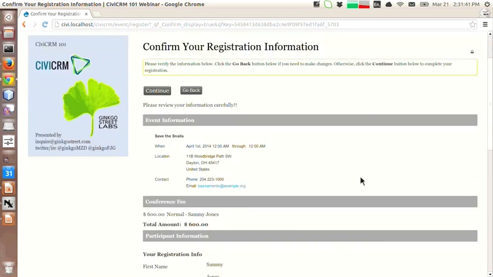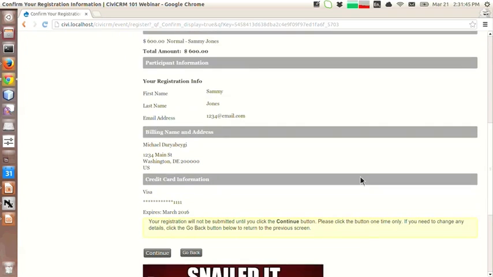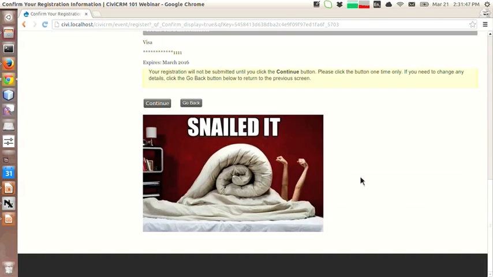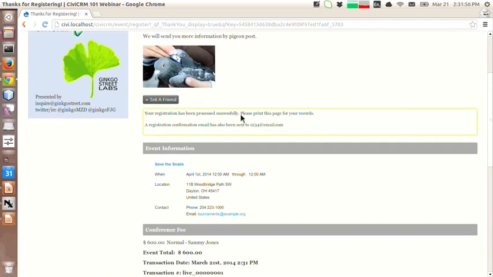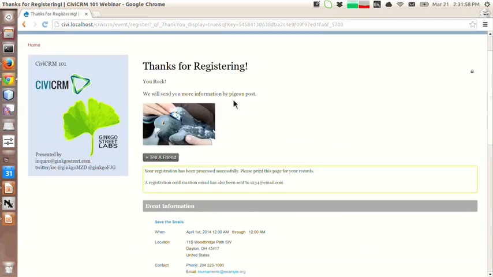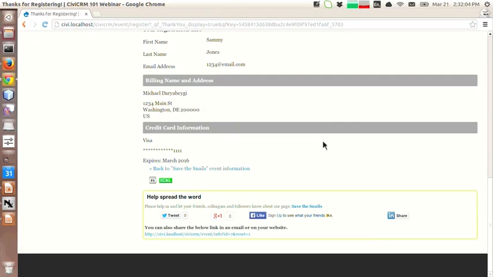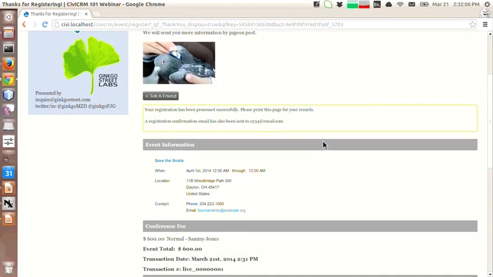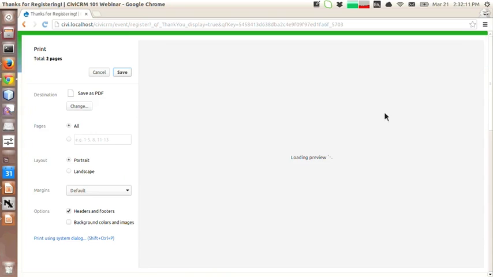And after we register and pay, we have a confirmation. And there we go. And again, we get people to promote the event. And some emails were generated in this process, where somebody can print this confirmation as well.